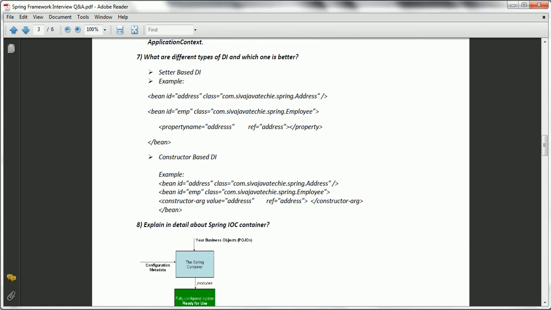And then we have seen what is meant by dependency injection. Now we will see what the different types of dependency injection are, and then we will see which one is better. Dependency injection has two types. One is setter based dependency injection, where the container will create an object and then inject the object through the setter method. That is nothing but the property.